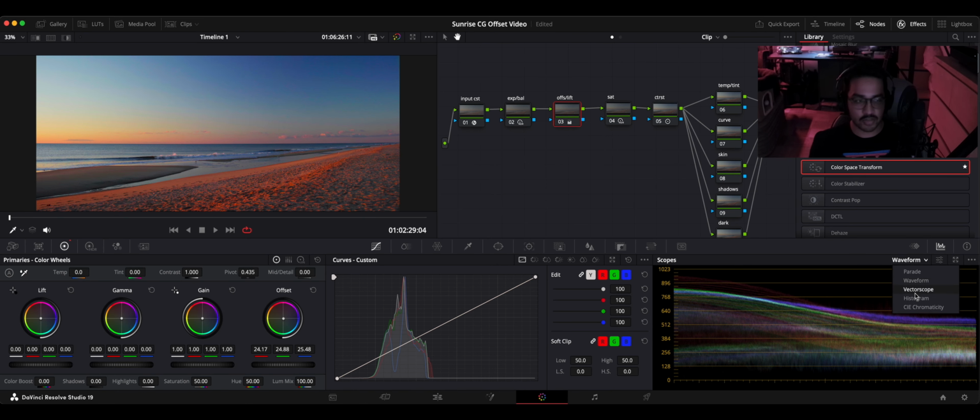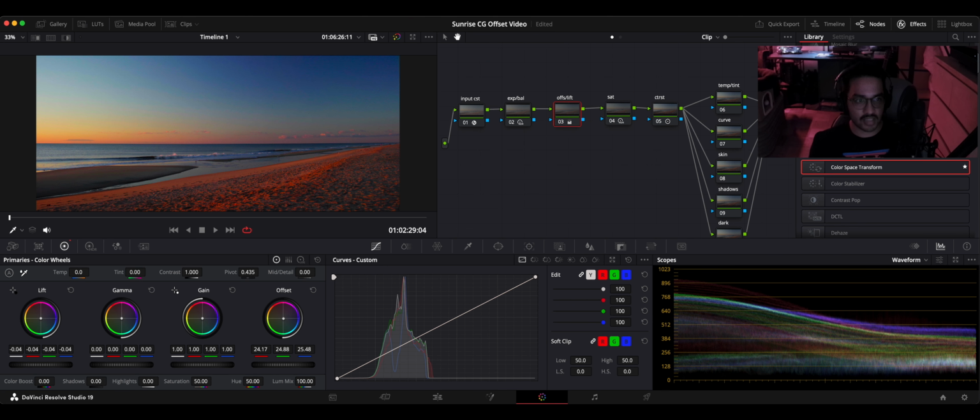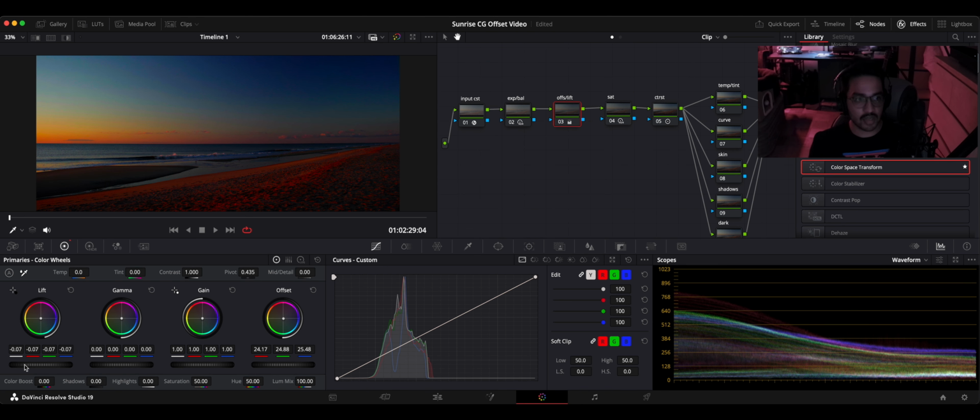So lift is at the bottom of your waveform, so you can crush a lot of the times if you have noise in your shadows, you can crush the blacks and lose the noise. Doesn't really make sense in this bright image, but that is something you can do. That gives you one sort of effect, right?